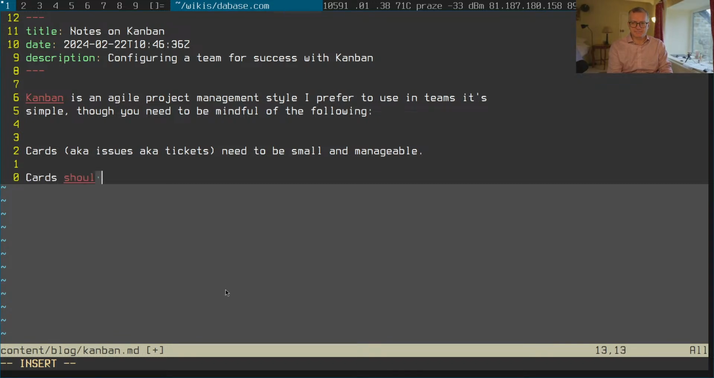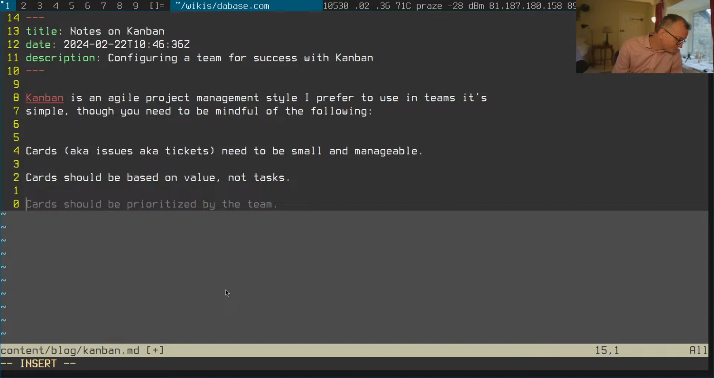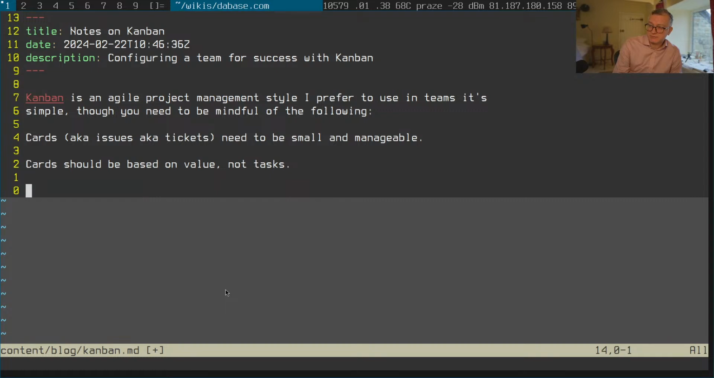Cards should be based on value. On what do you call it? On value, not tasks. Cards should... okay.